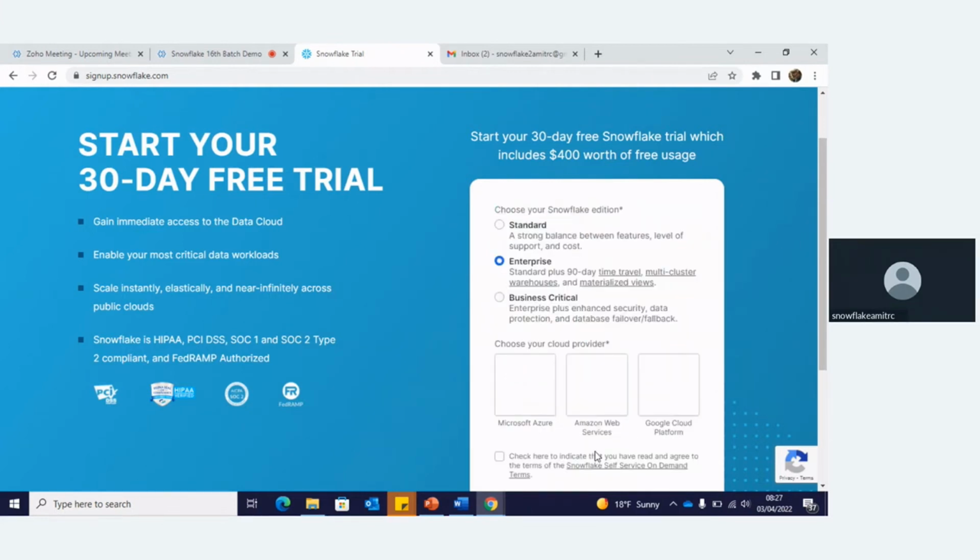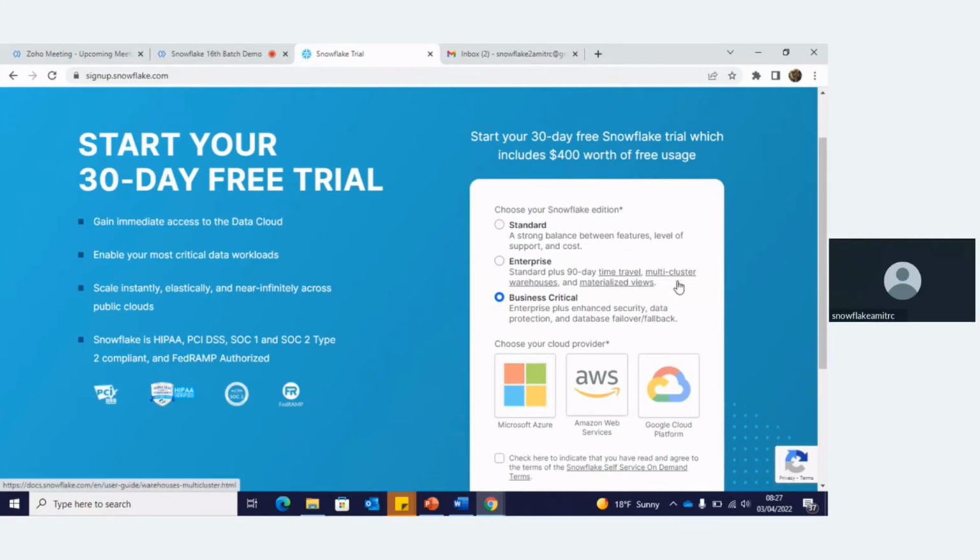You can continue. Once you continue, you will get the Snowflake edition. You have to select the Snowflake edition: standard, enterprise, or business critical. If you select standard, you get standard; if you select enterprise, enterprise; otherwise business critical. I prefer enterprise or business critical, because standard will not have the 90-day time travel feature, the multi-cluster warehouse feature, or the materialized view feature. These are not available in the standard edition, so you won't be able to see these features. Better to select enterprise or business critical edition.